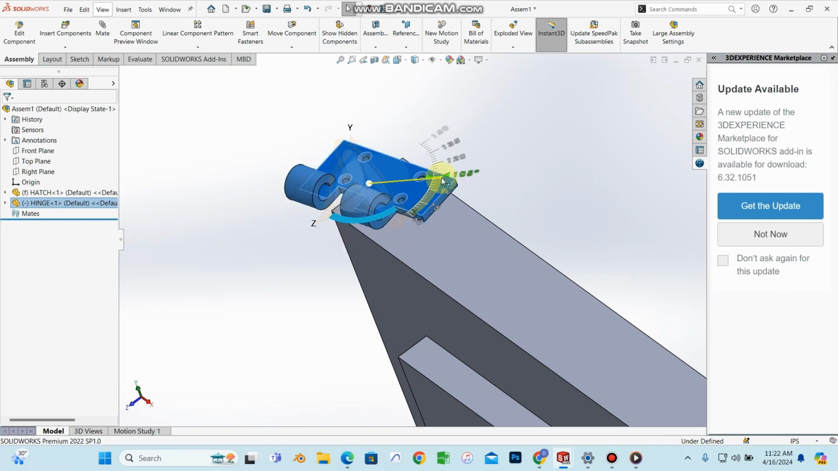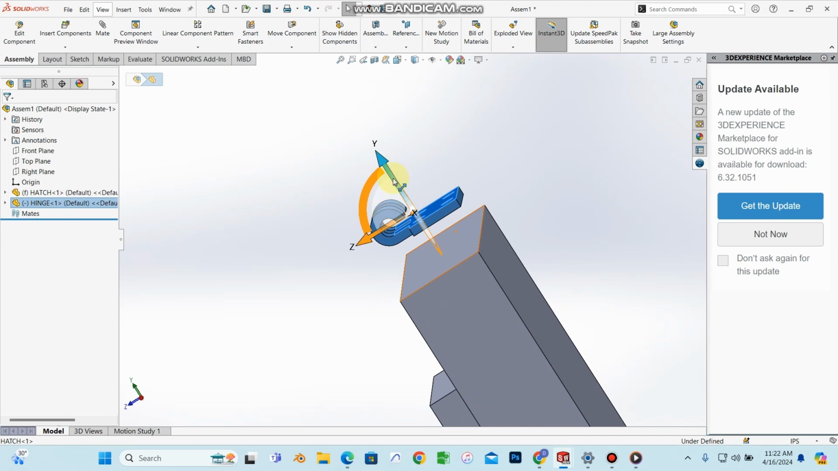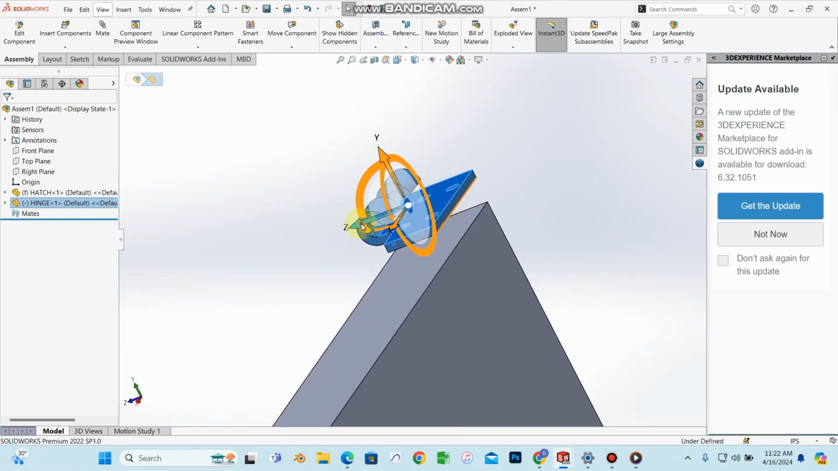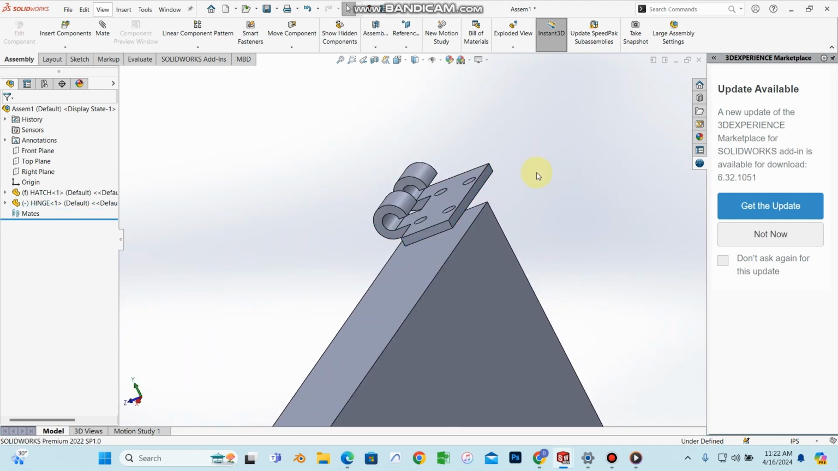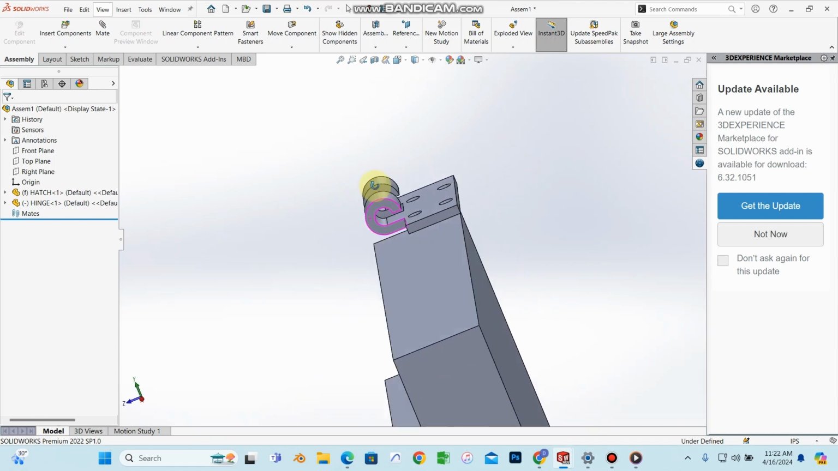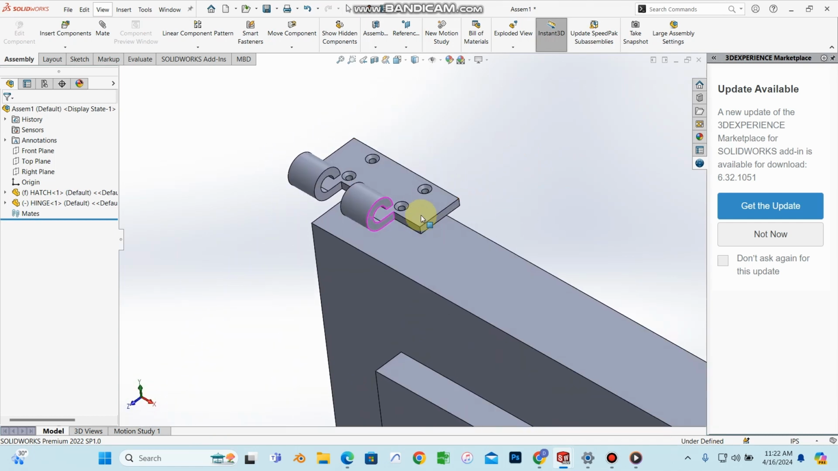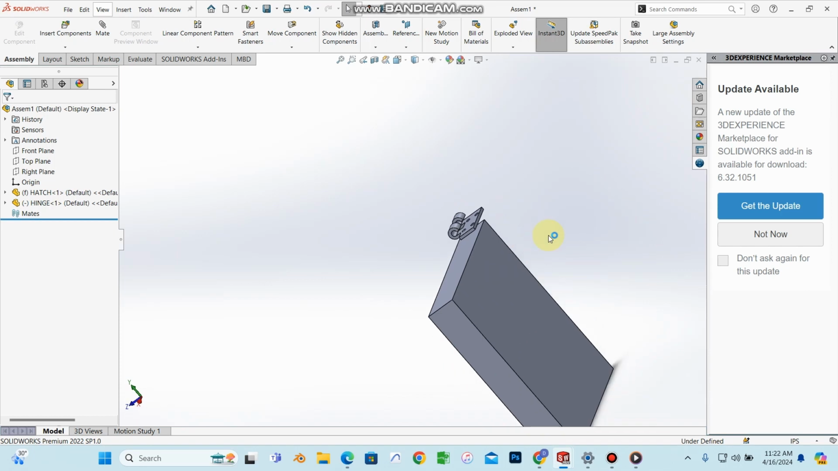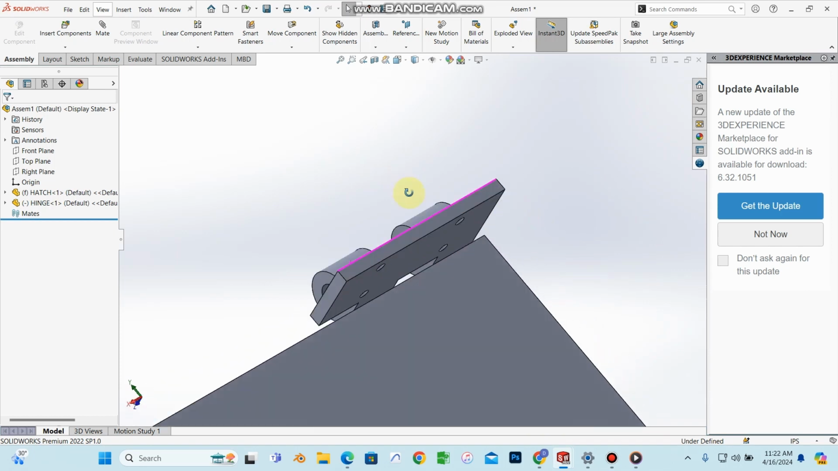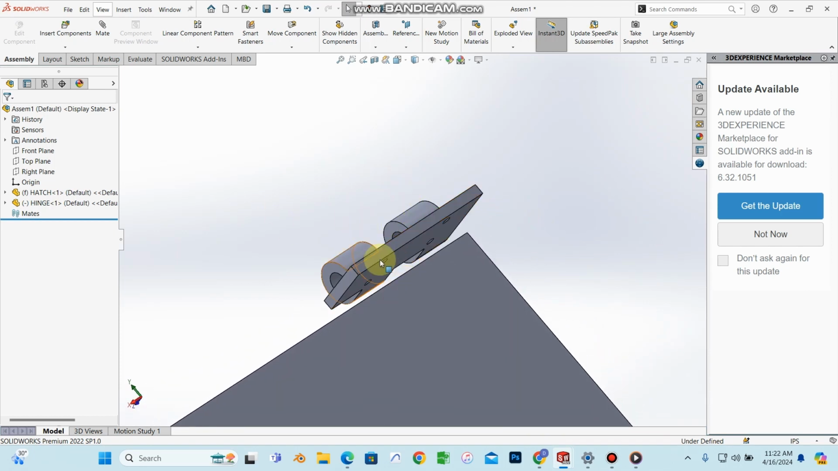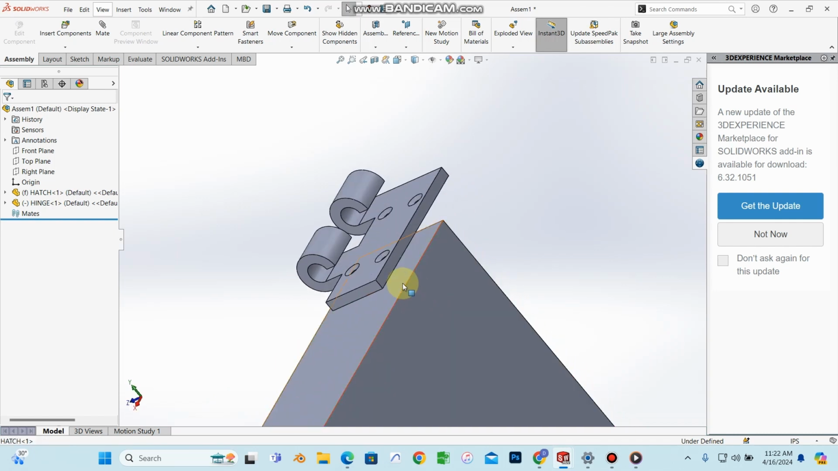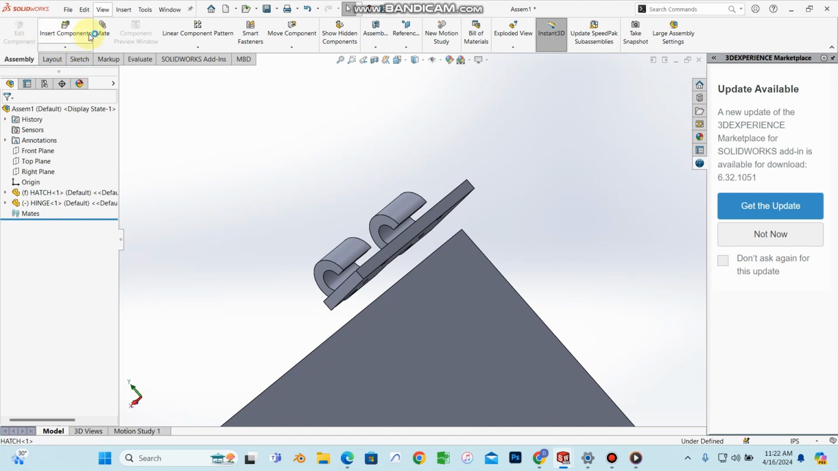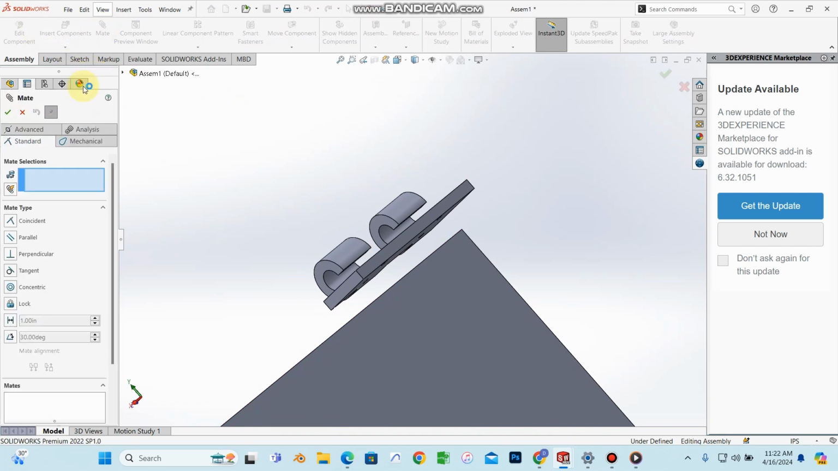So let's rotate it this way. Good. Move it this way, and then click on any empty space. Good. So you have your hinge in this view. Now rotate it to make it look like this, so that you can select the bottom part, because we are going to mate the bottom part of the hinge to the top side of our hatch. So select mate from the assembly.